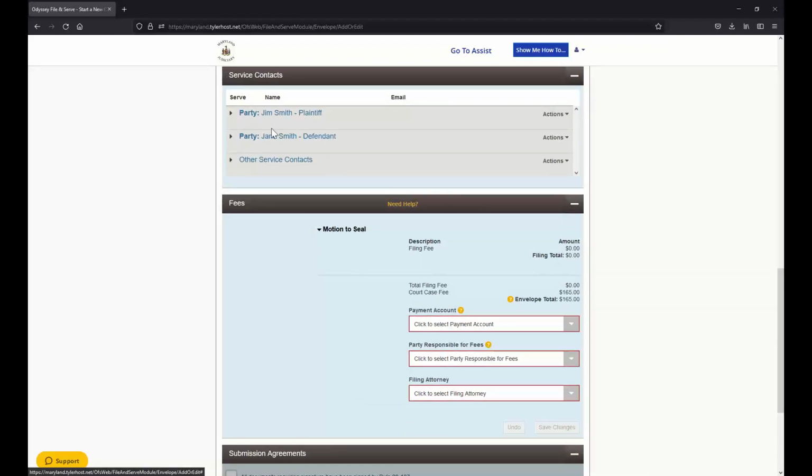Service contacts, that would be a list of email addresses. We are not serving yet, so it is unnecessary, but you could certainly add an email for service.